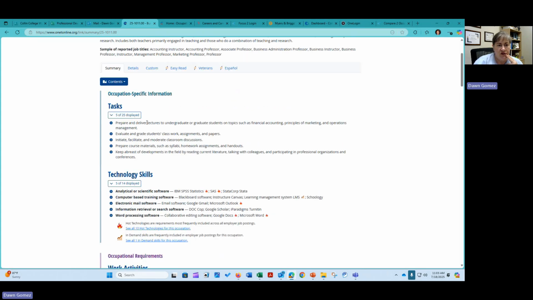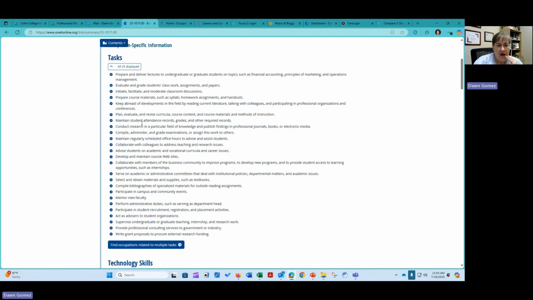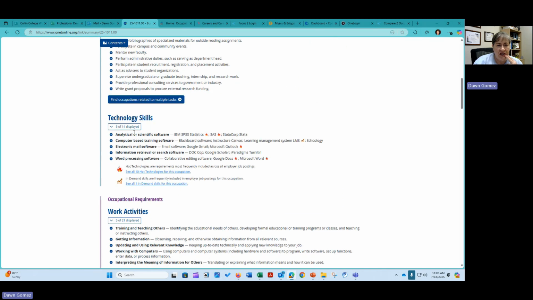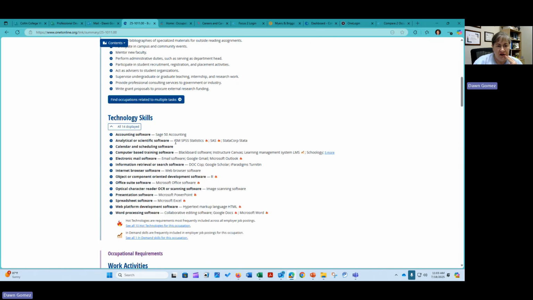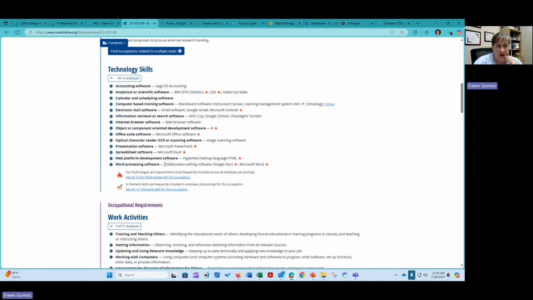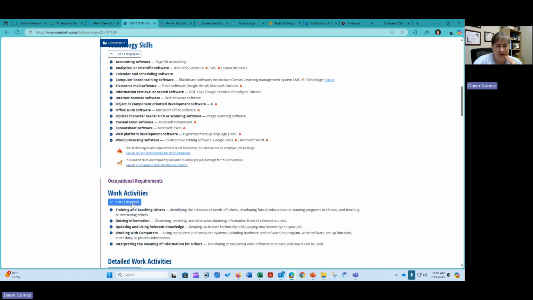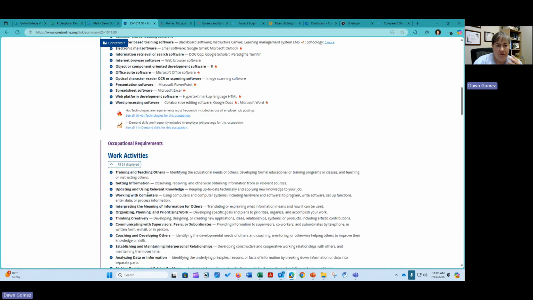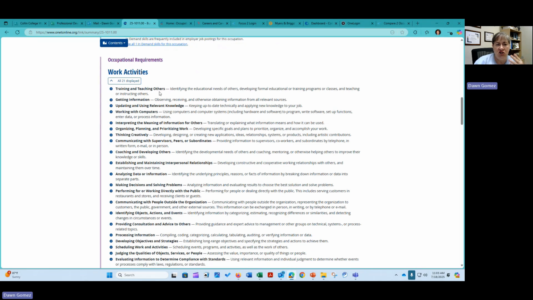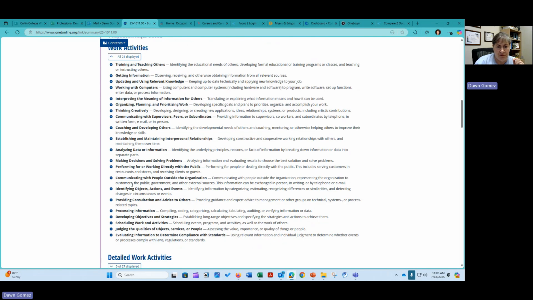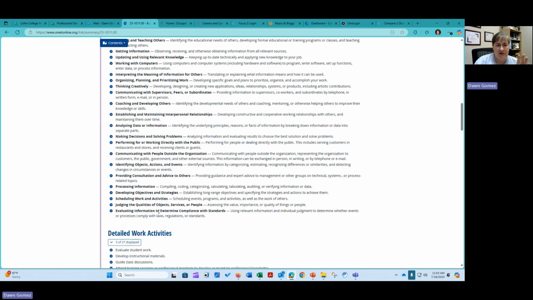Okay, so here are the tasks you'd be doing in this career. Here's the technology you'd be using. Here are the work activities. There are 21 of them. I'd be teaching, training others, getting information, working with computers, thinking creatively, coaching and developing others, establishing and maintaining relationships, identifying objects, providing consultation, all this.